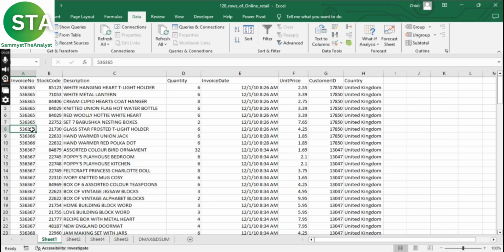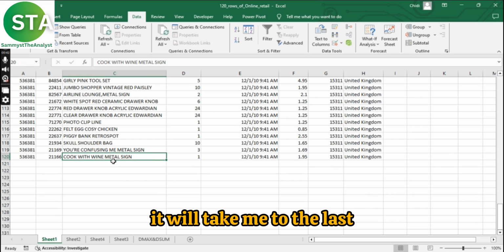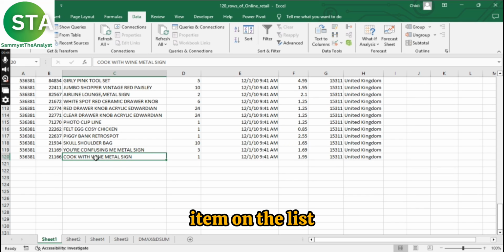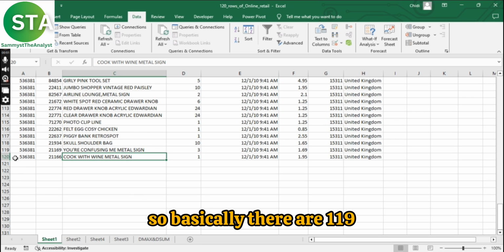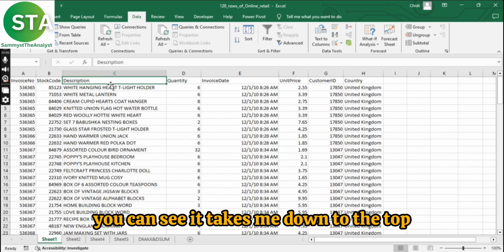Now if I click on any part of this data set, I can double click the down part here. It will take me to the last item on the list. As you can see, this is row 120. So basically there are 119 rows of data in this table. If I double click, you can see it takes me down to the top.